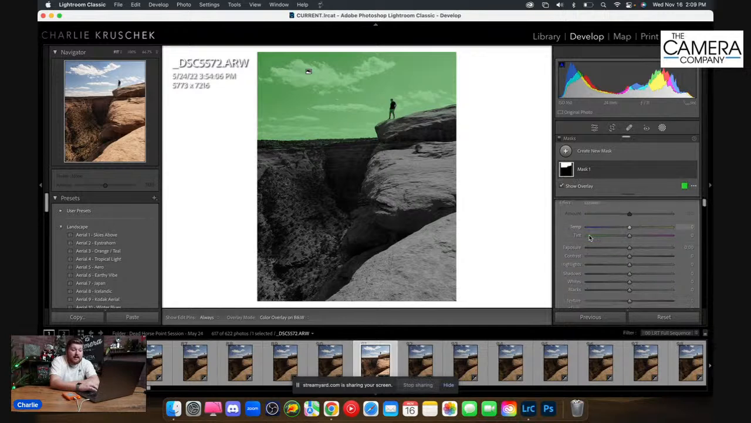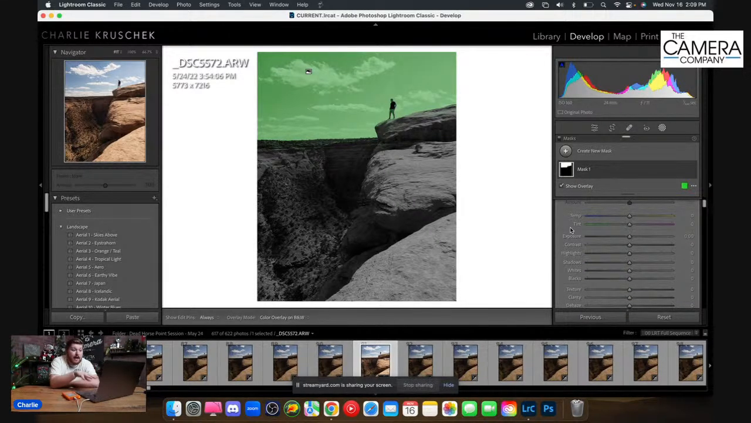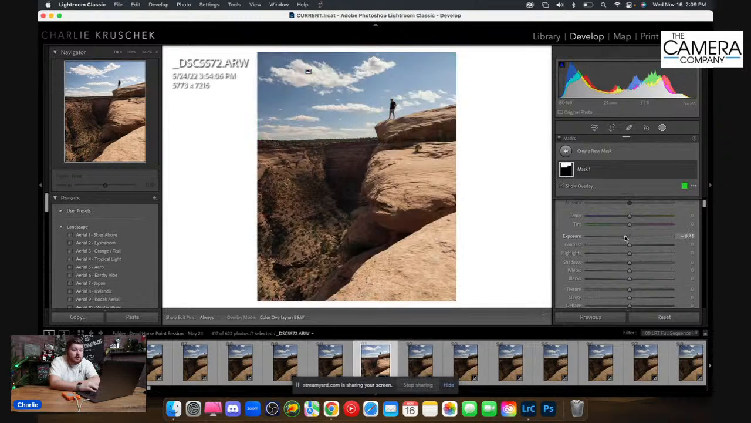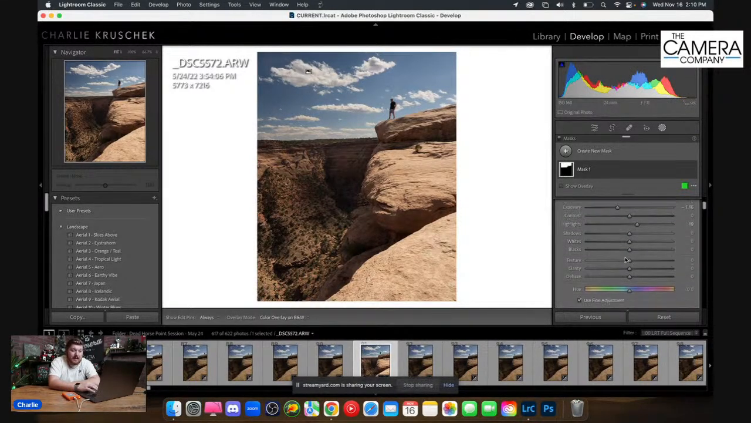Now I have my basic adjustment panel right here, where I can make adjustments locally to that area that's selected. So what I can do is take my exposure and bring it right back that full stop, and it's going to look exactly like it was when we originally had the image. So I can adjust my exposure, my highlights, shadows, whites, blacks, clarity, dehaze. Basically anything in the basic panel, I can adjust locally to the sky.